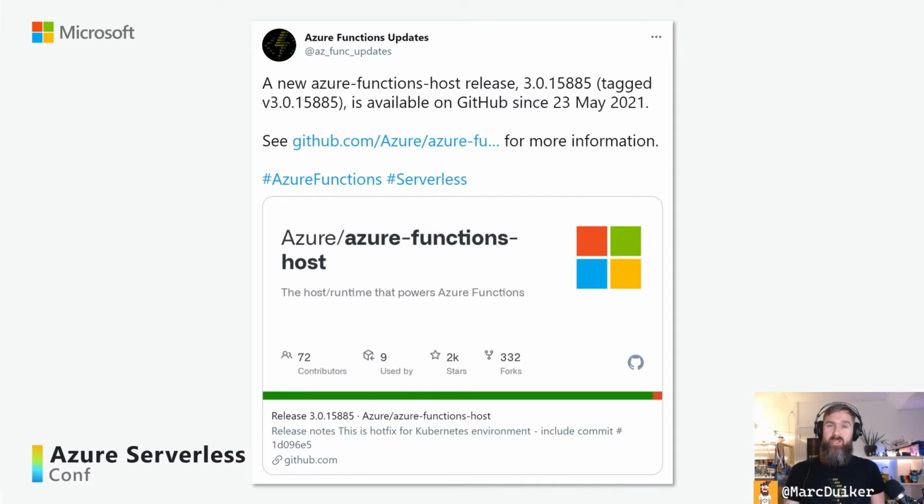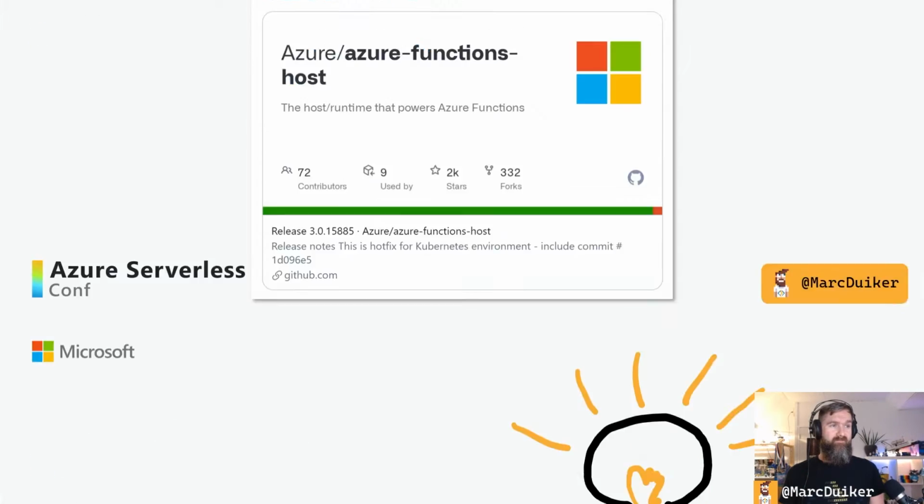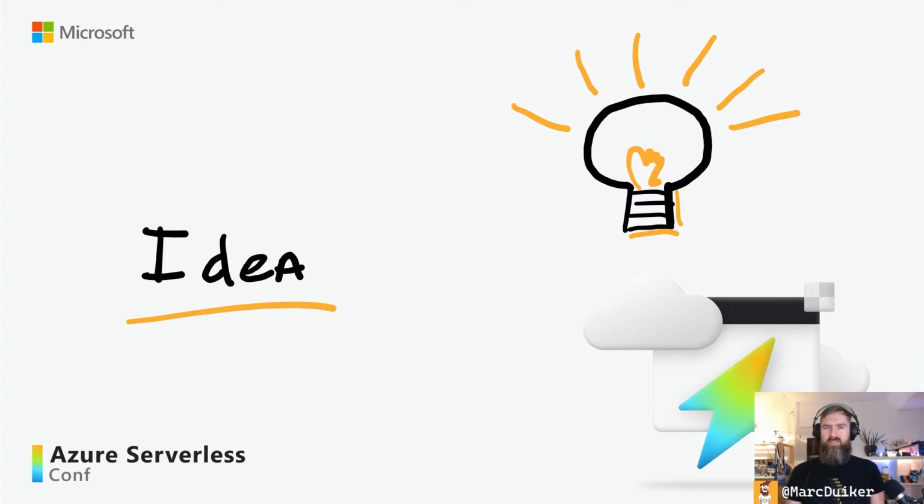So in this session, I'm going to talk about the idea, and so why I built this. I will show you the code, how it's built, and also the idea, the design behind it. So first, let's start with the idea.